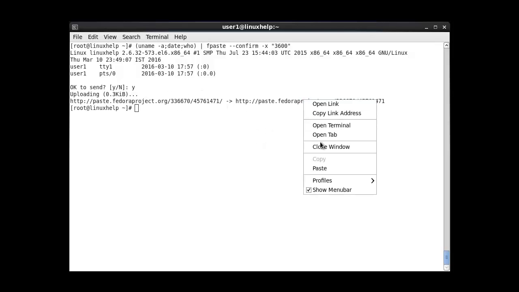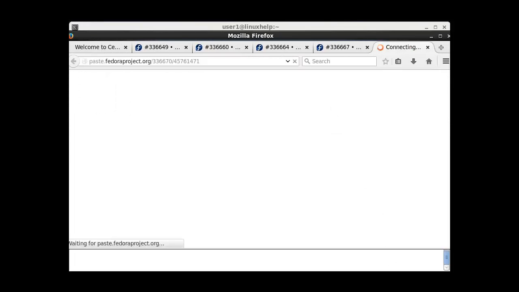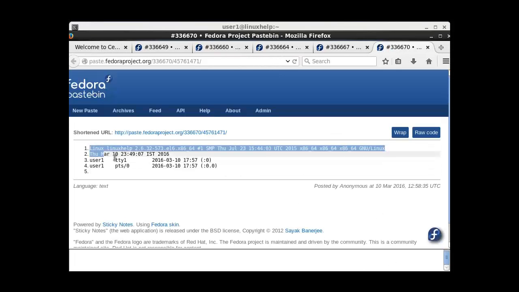Now I'm going to this link. There you can see the output is stored successfully. These are some important options used in the fpaste command.